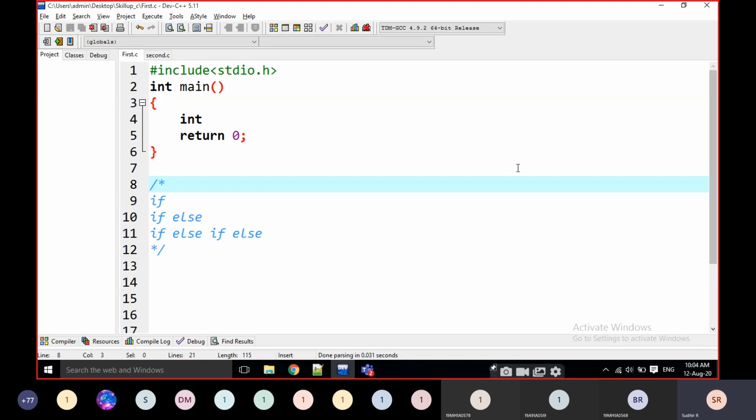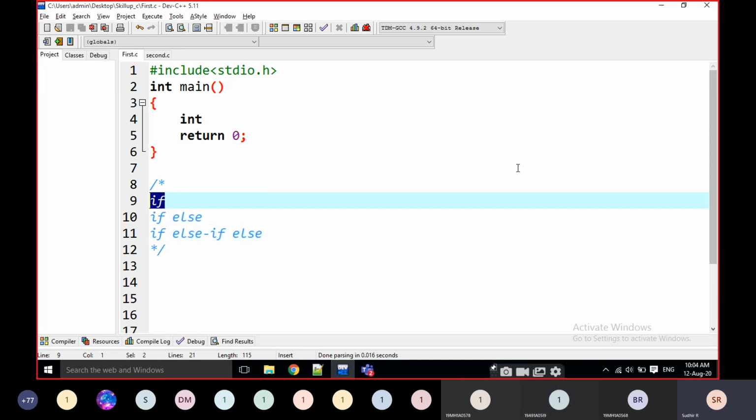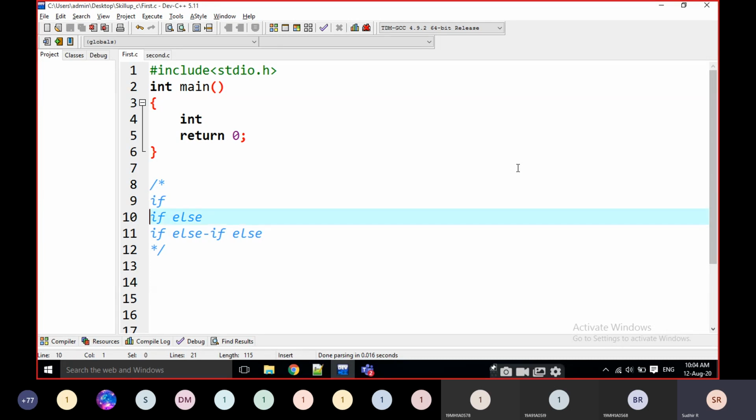That means we have to write like this, not this. If, else, if else. There are three types, like this, and nested if. That is not a mandatory thing. Write these three. First of all, what is the syntax for if and else? There is no need to write for. Sometimes we are going to use only if, but mainly we are going to focus on if else.